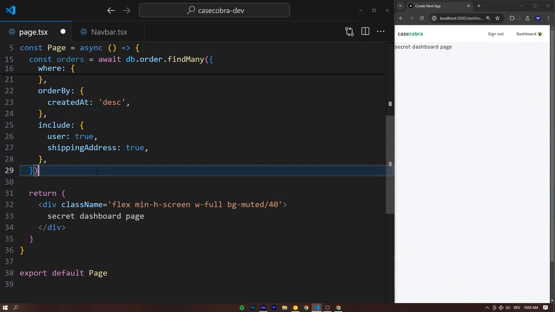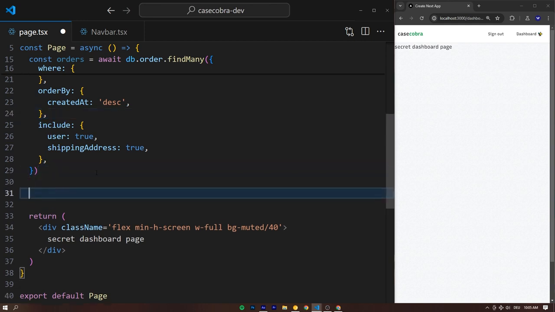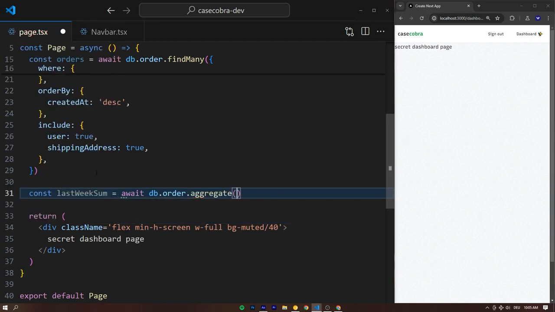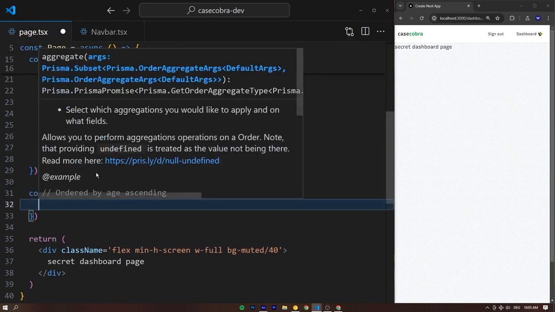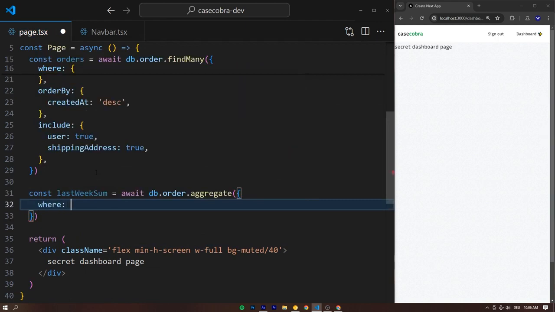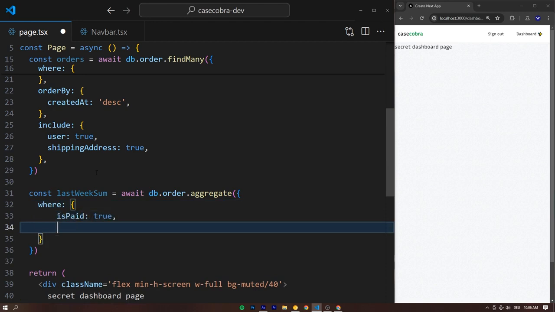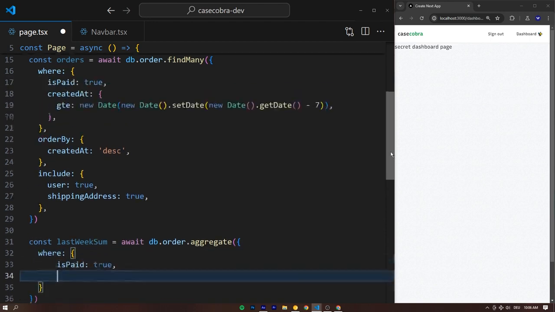One more very quick thing before we do, and that is let's quickly grab the sum of money or revenue that we made in the last week. To do that, we're going to say const lastWeekSum is going to be equal to await db.order.aggregate, which is something we can call on the order. Provided to us by Prisma, and we can simply pass a where in here, and same thing, we're going to pass the isPaid true, and the createdAt basically same thing, right?